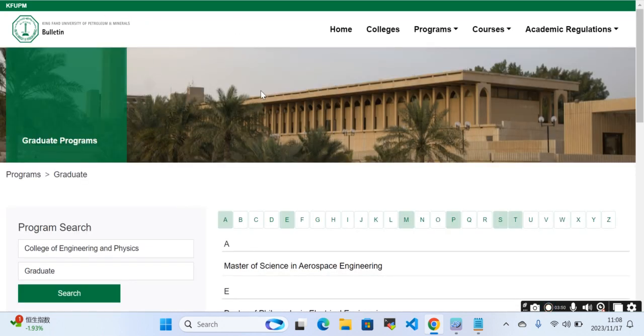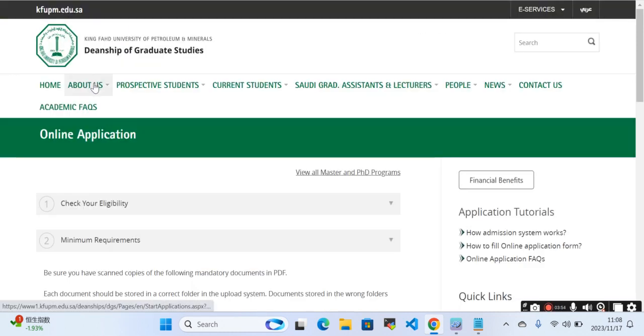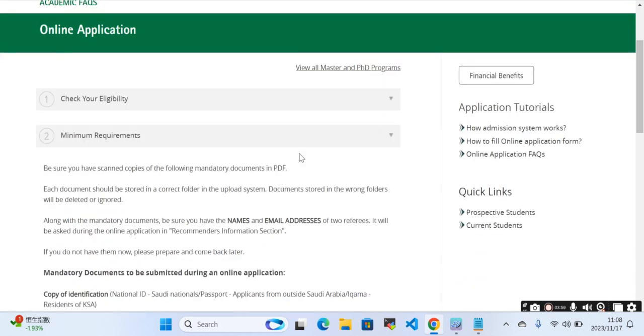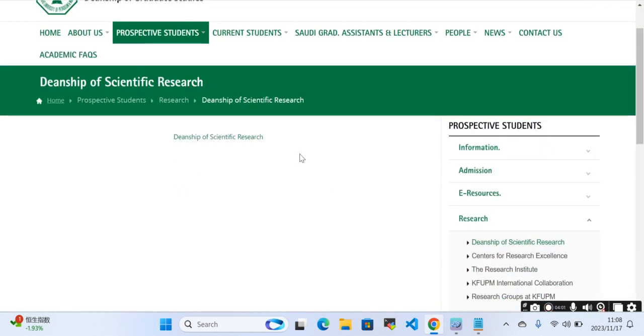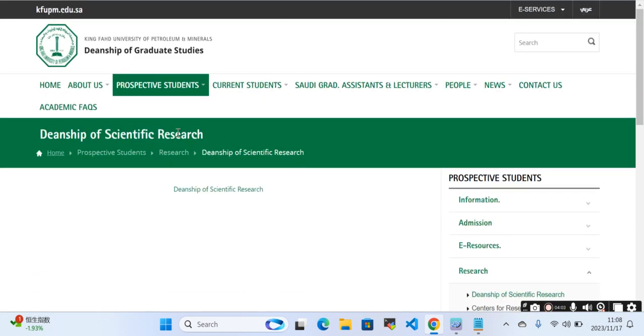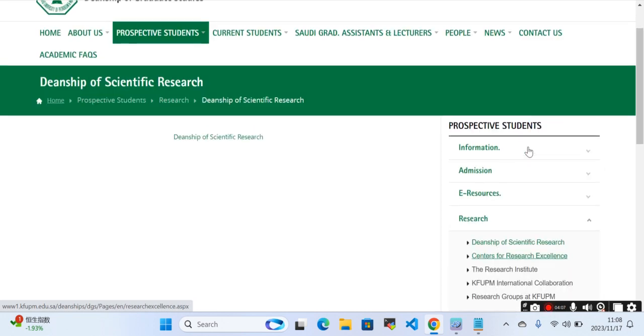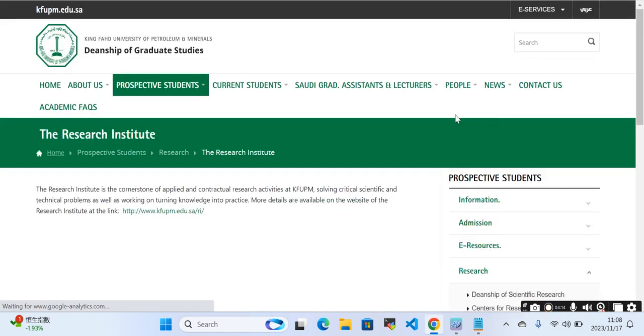Also we can take a look here, back. Dean of Scientific Research, Scholarship. So you can also take a look here at the scholarship as well. Deanship of Scientific Research and also the research institute, the research institution.